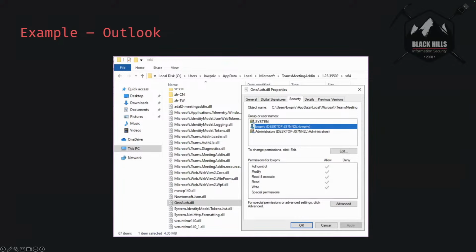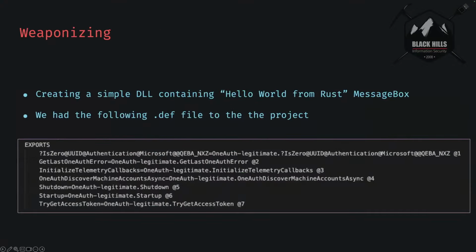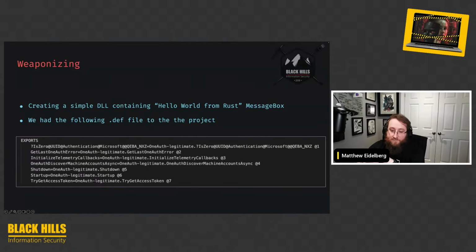So going back, as you kind of saw before, all we just needed to do was scan that DLL, see what its functions are, map them into this export file, okay? Rename the old one, say .legitimate, and then compile, drop our malicious one in. Now, the next time Outlook runs, it will load our DLL. And in this case, this one's just going to show a simple hello world from Rust.